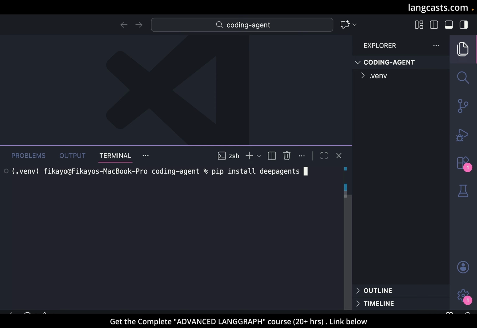Then I'm going to be using OpenAI, as I've been using fairly throughout this course. But you can use any provider you want. You can use Anthropic, you can use Gemini, but I'm going to be using OpenAI. So for that, we need to install LangChain OpenAI. So let us install that.